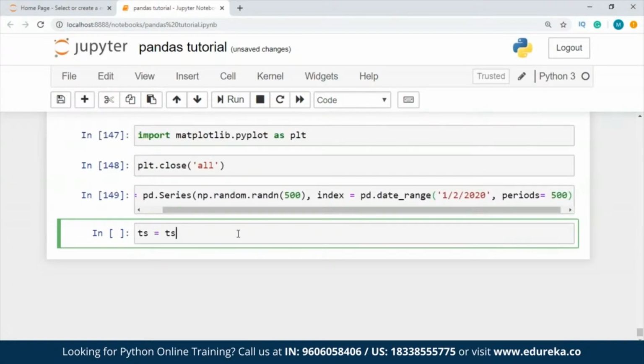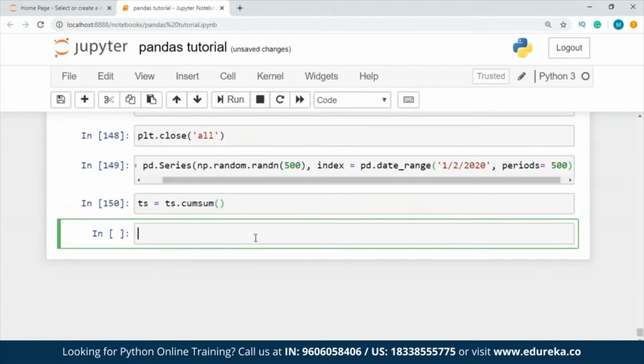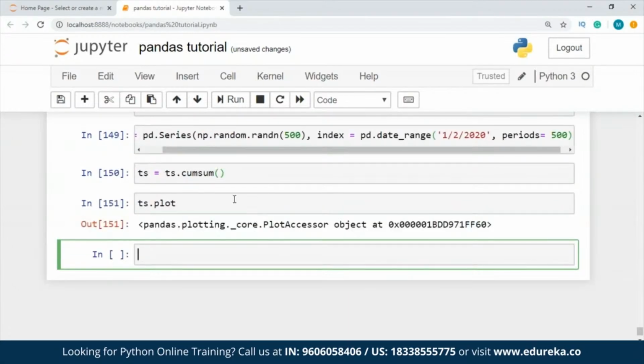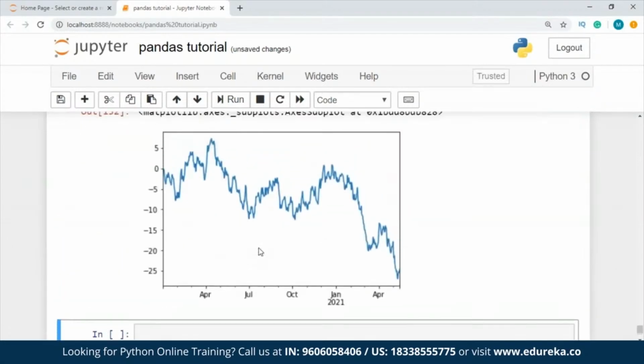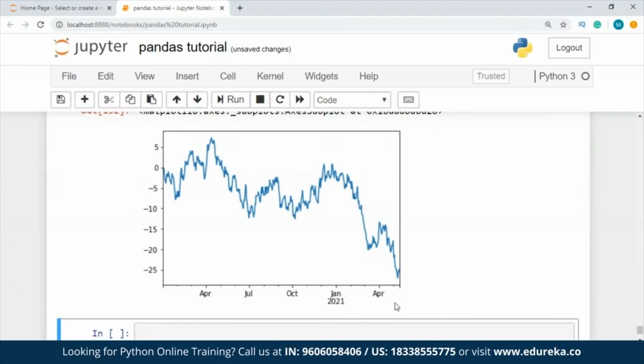Now I'm going to take the timestamp and we're going to get the sum. All right. Now ts dot plot. So we have a plot over here using pandas, guys. This is how we have created one series using the random numbers from NumPy library, and using the pyplot we have plotted a graph for random values which we have taken from 0 to 500 and the random range as well. So this is how you take or get a plot using pandas, guys.